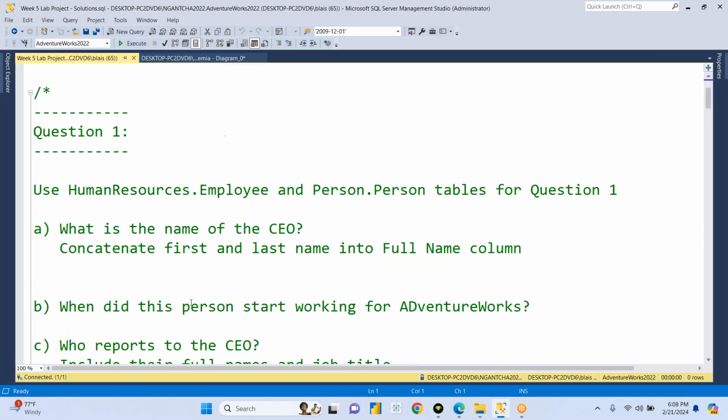So if you look at question one, they want us to use this table and this table for question one. So definitely we're going to join these two tables if needed, right? You can just go to Management Studio and investigate the relationship between these two tables. We have the person table in the person schema and the employee table in human resources, right?